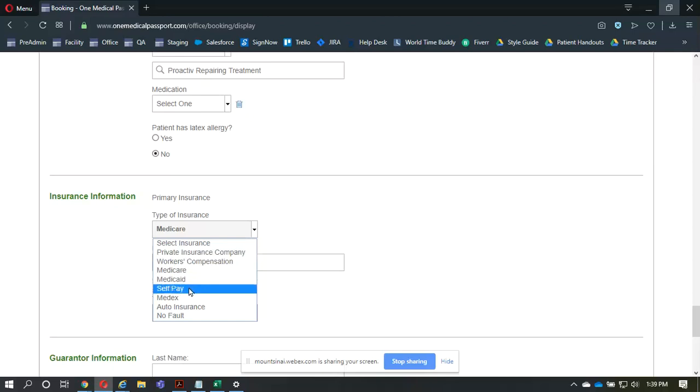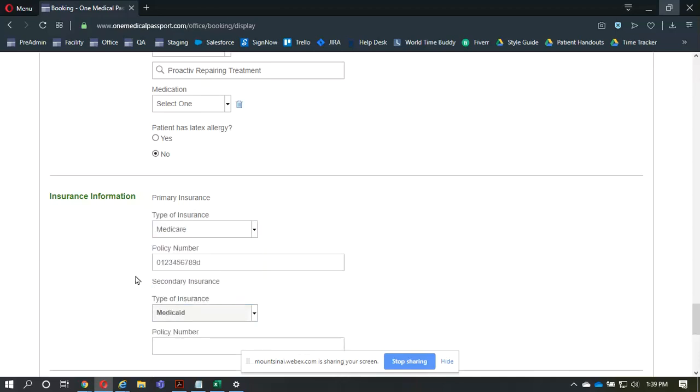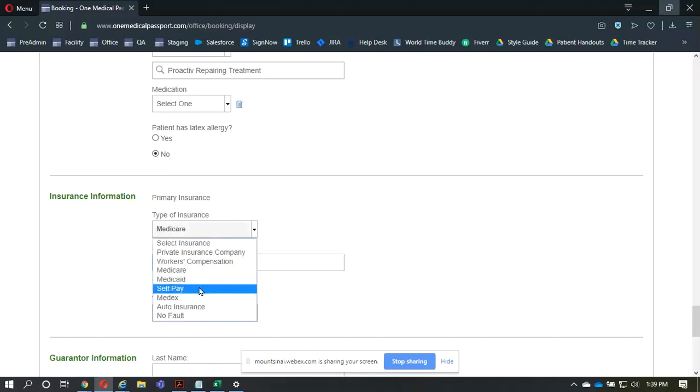Those are going to be your most likely insurances that you're going to be submitting. Now, we do have a couple of different options that you may use occasionally: workers' comp, MedX, auto insurance, no fault. And that's just all different types of insurances depending on the situation. Now, you can also do a secondary. So if it's a Medi-Medi patient, you can easily plug that in and provide that, or it can be none as well. It will actually default to none for the secondary insurance. And I believe I didn't mention we do have a self-pay option. So that is for your self-pays.